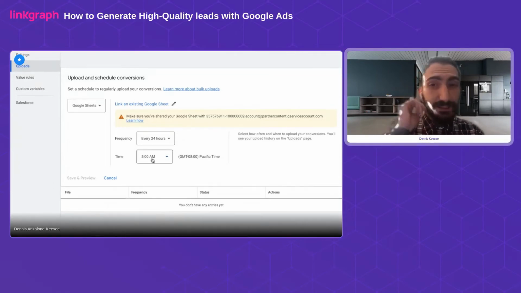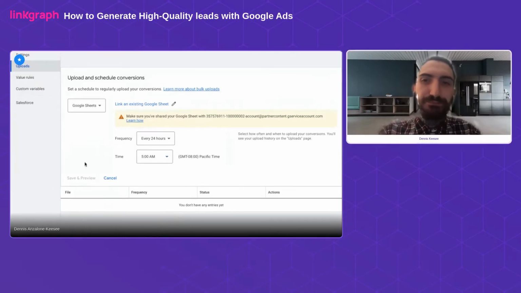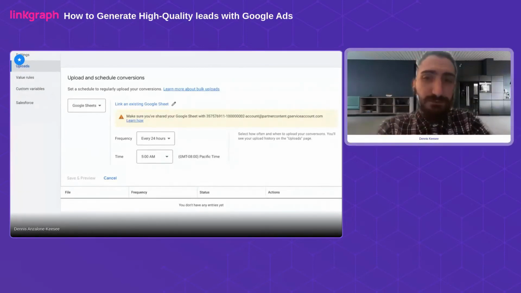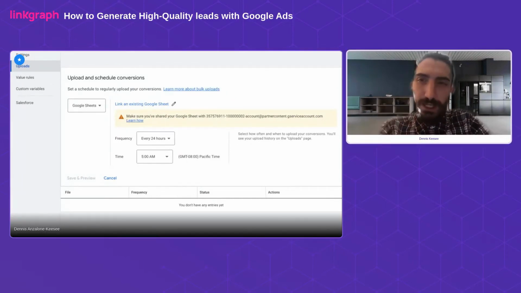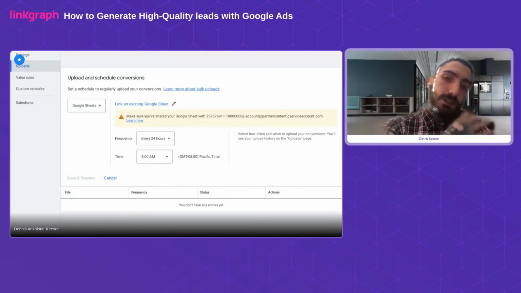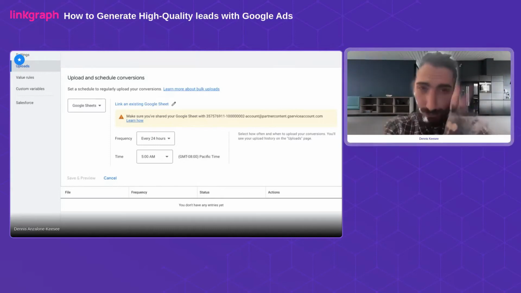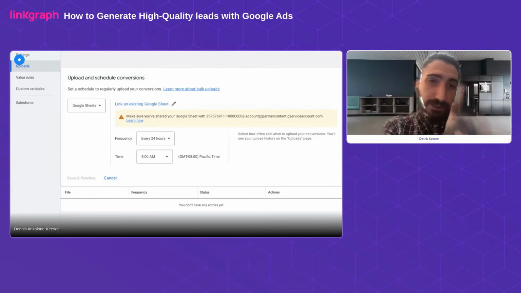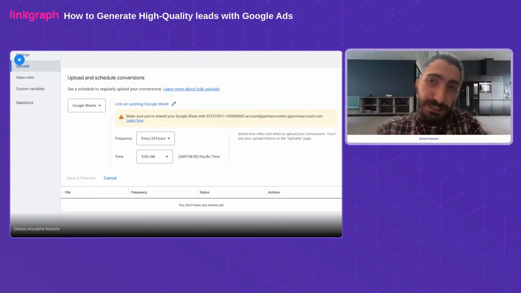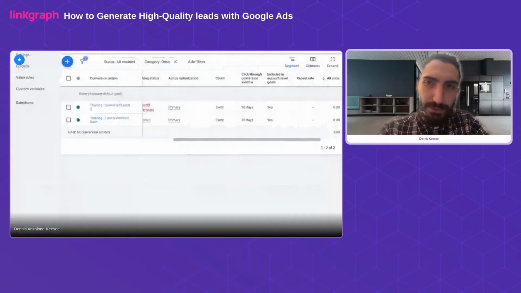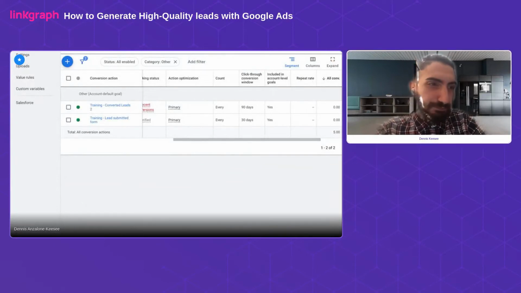So what happens here then, obviously I don't have a sheet link, but then you would save and preview. And what happens is that Google then every 24 hours will go have a look at your Google Sheet, see which lead converted, and use that information to power up your account and get you more quality conversions, more monetary valuable conversions for your business. So they will use the information that you provided them to actually power up your conversion value.